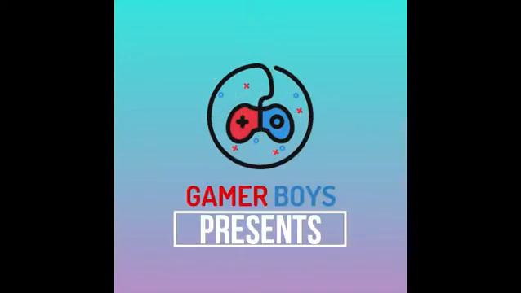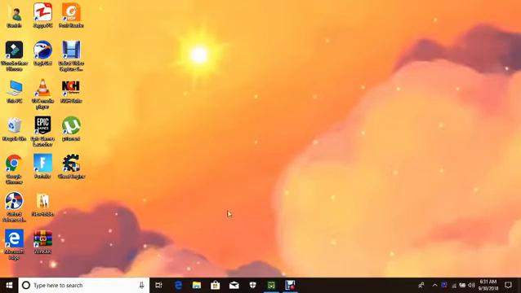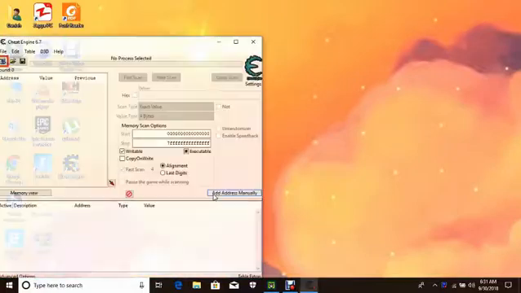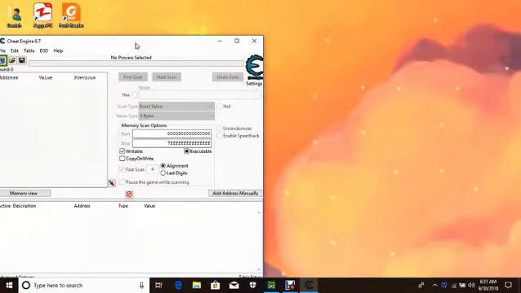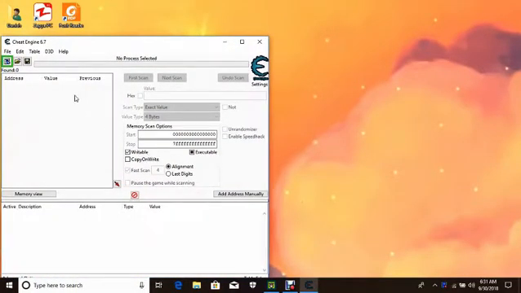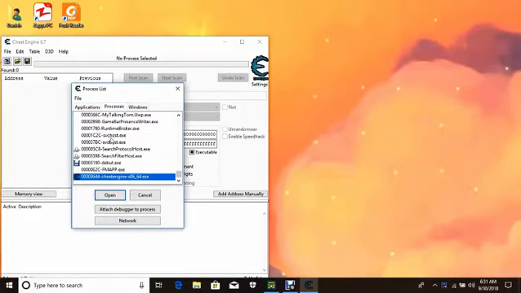And today I am going to hack My Talking Tom on PC Windows 10. It works on any PC with Cheat Engine 6.7. So first we go and find My Talking Tom X and click open.